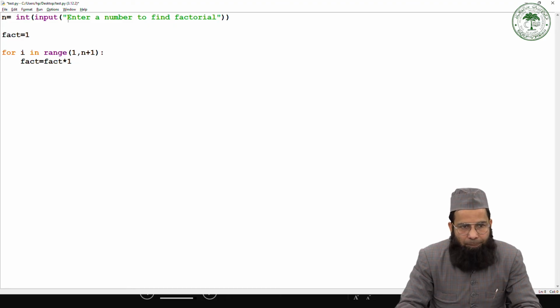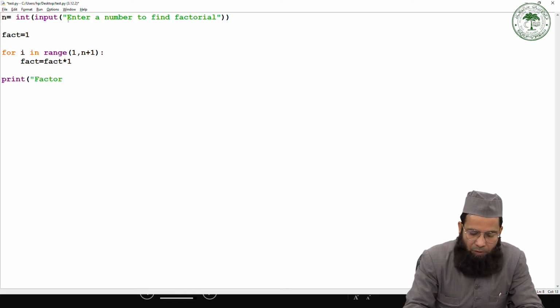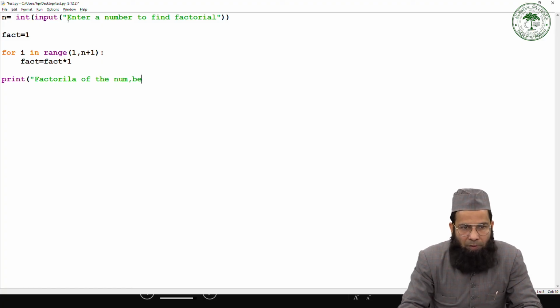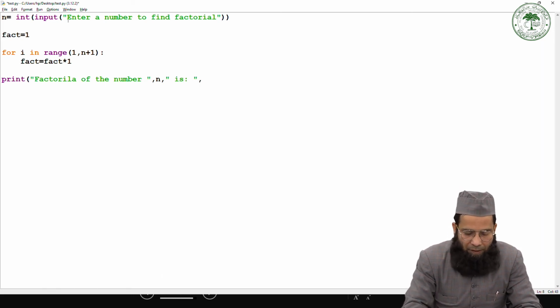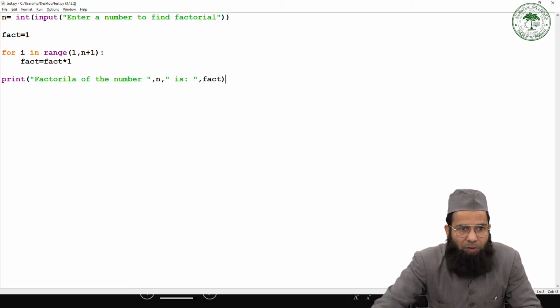So what I will write, print factorial of the number n is fact, right? So let me execute this one.